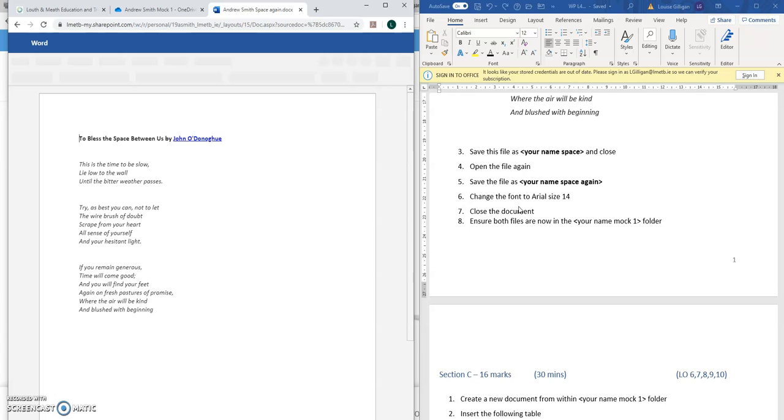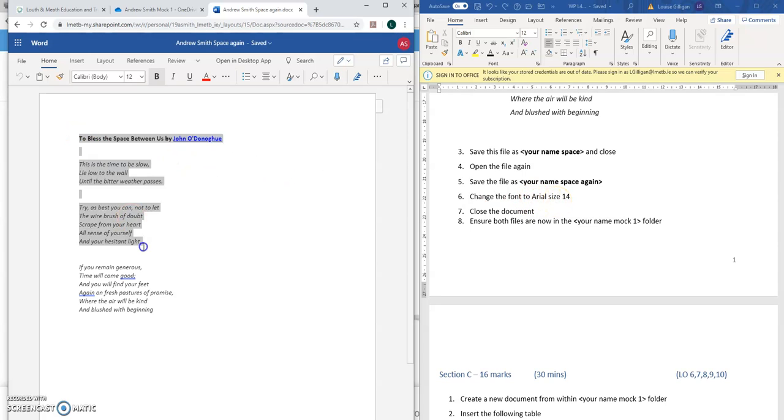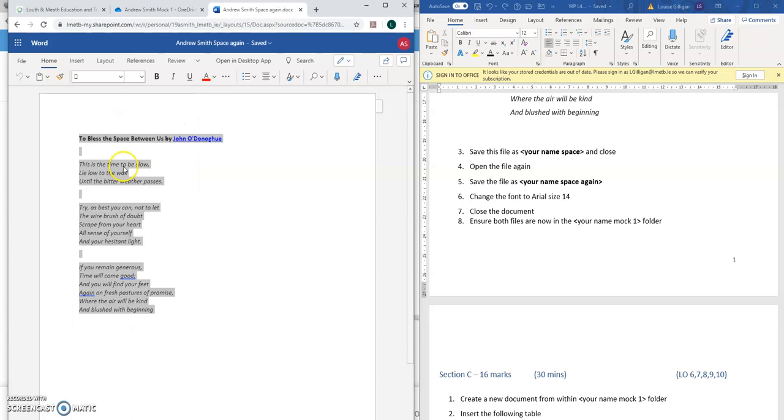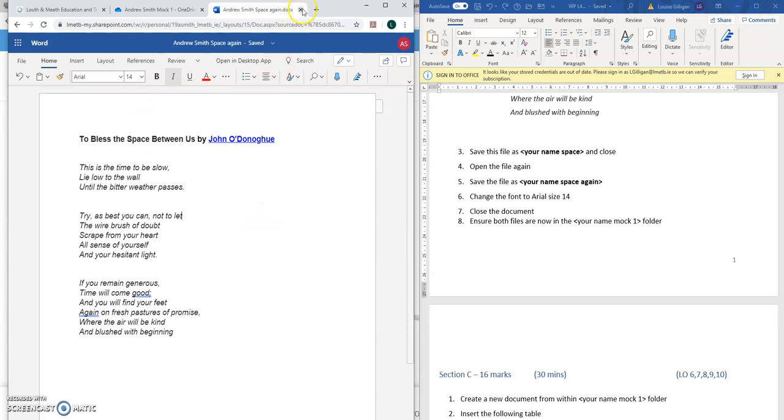It's asking me to change the font to Arial size 14. So again, to use the normal, Microsoft Online has less functionality than the desktop version of Word. But things are in generally the same place and operate the same way. So if I want to change the font of everything to Arial size 14, okay, simply select all the text, come up here, select Arial, and size 14. Okay, and close the document.